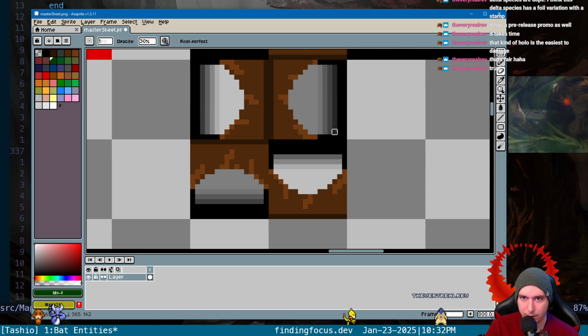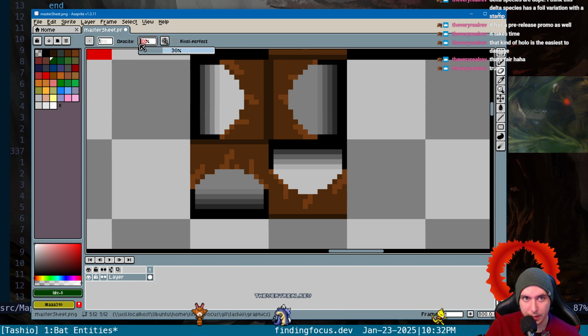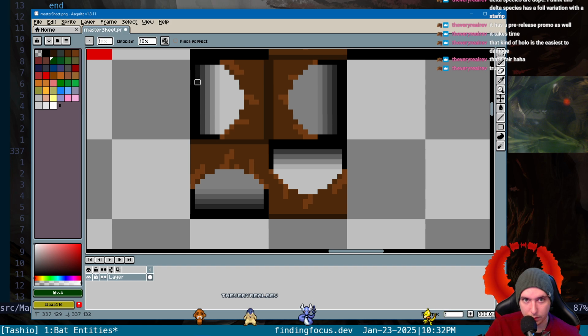Okay, so here's that gradient in action that we're talking about. Okay, one more layer down to 10. That, I'm thinking, will look decently smooth.